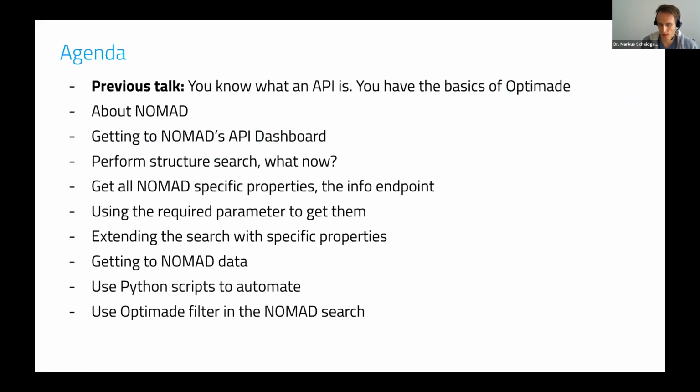Let me go a little bit through the stuff that I want to talk about. Again, in the previous talks, we already heard about Optimade and what it is, and also about how the internet and APIs work in general. And I'm now here to talk about the specifics of Nomad.